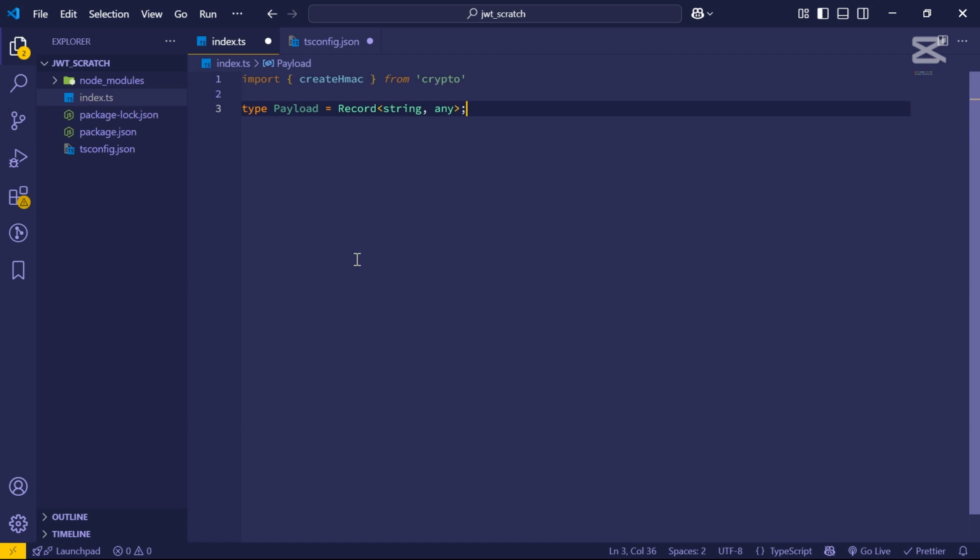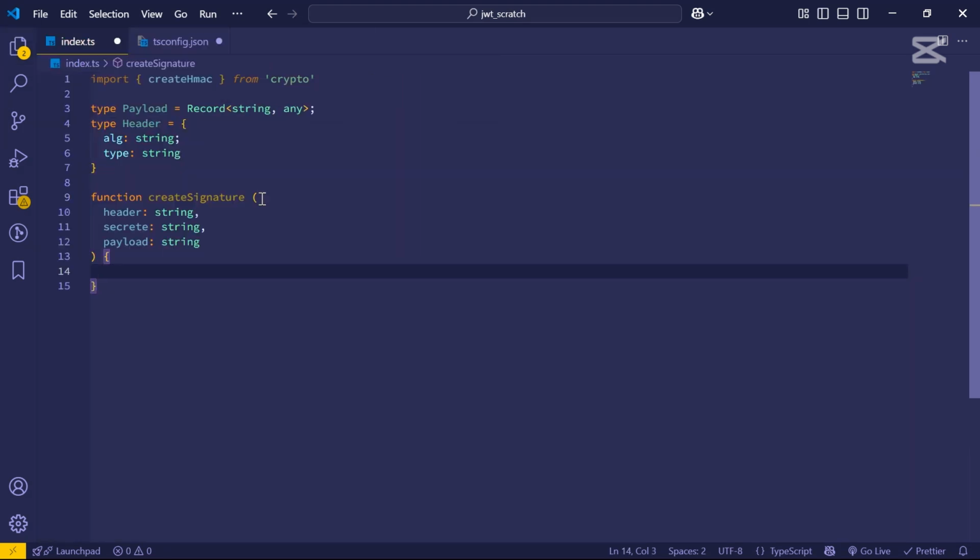First, I will import the createHash function from crypto, and then I will create a type payload, which is a record type, and each key on the payload will be a string, while the value of the key can be of any type. Then I will create another type header, which has an alg property, which is a string, and a type property, which is also another string. I will create a function createSignature, which accepts three arguments: header, which is a string, secret, which is also a string, and a payload, which is another string.